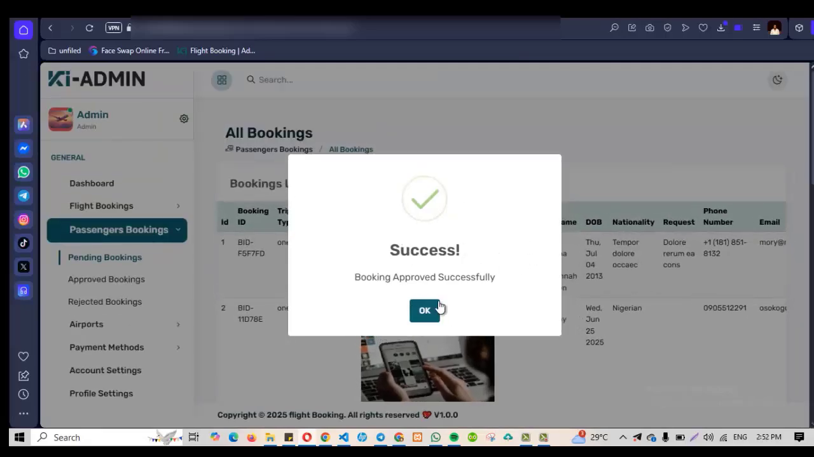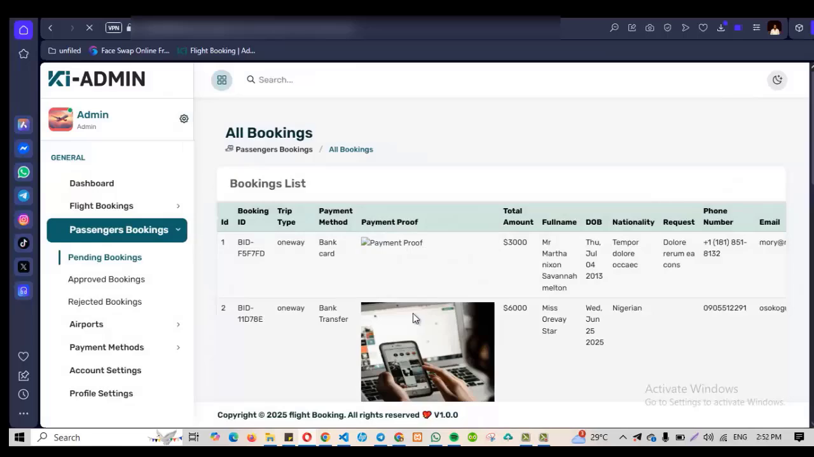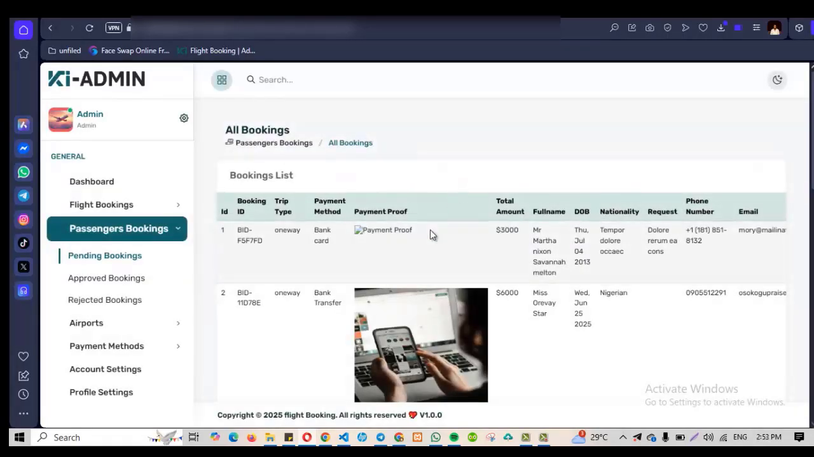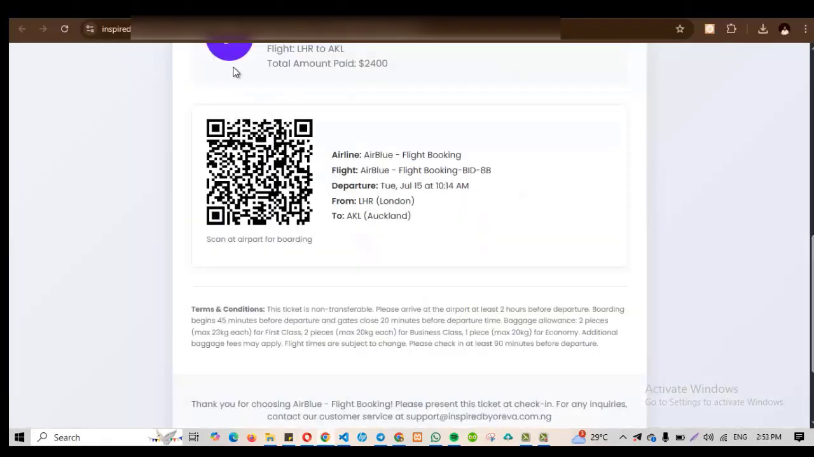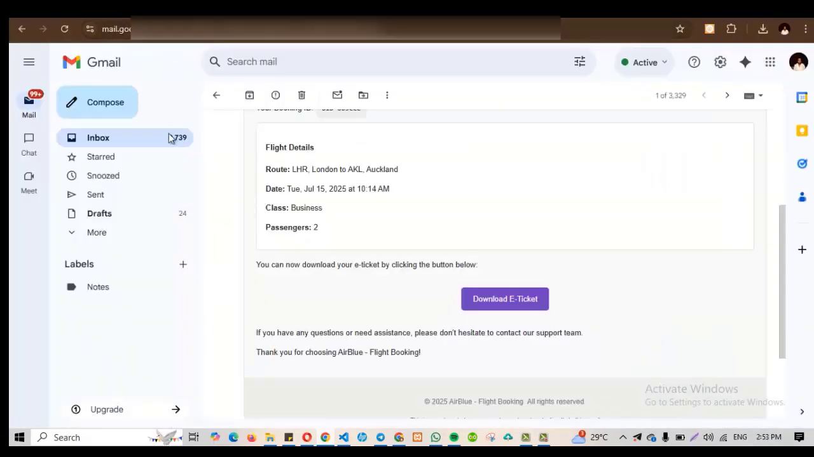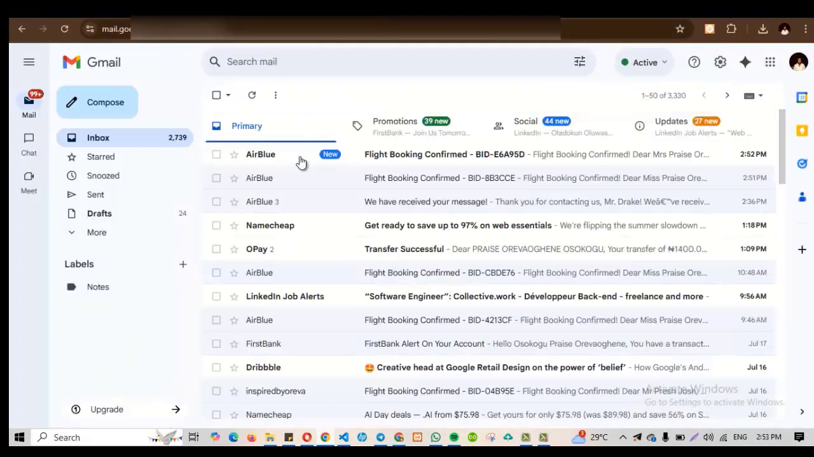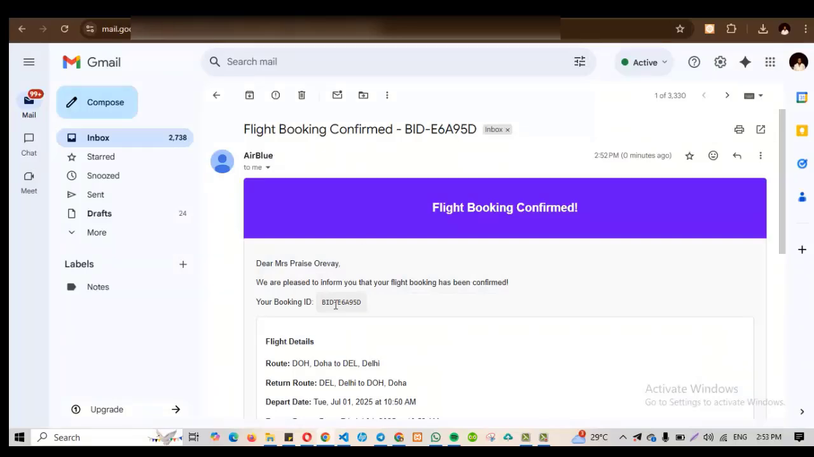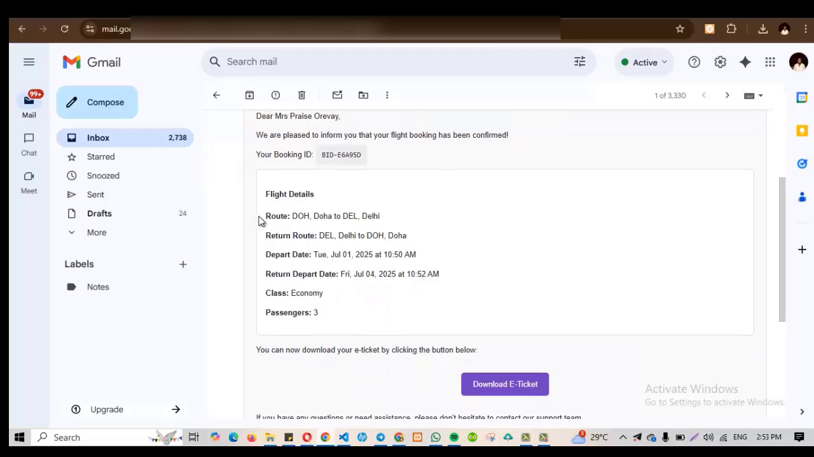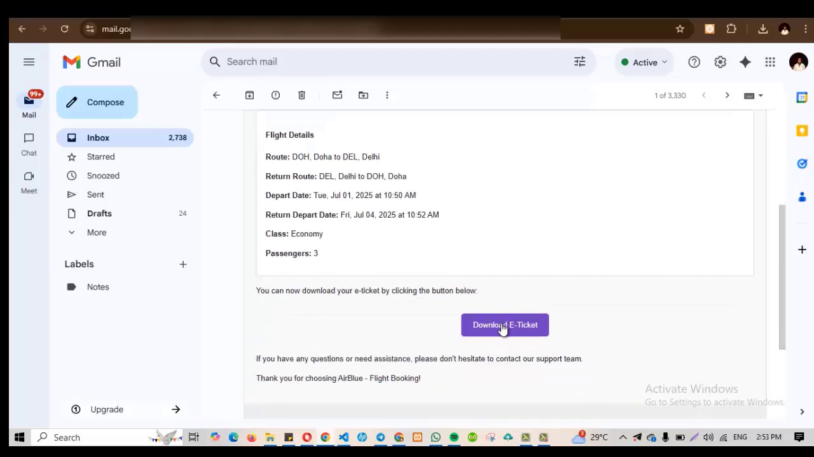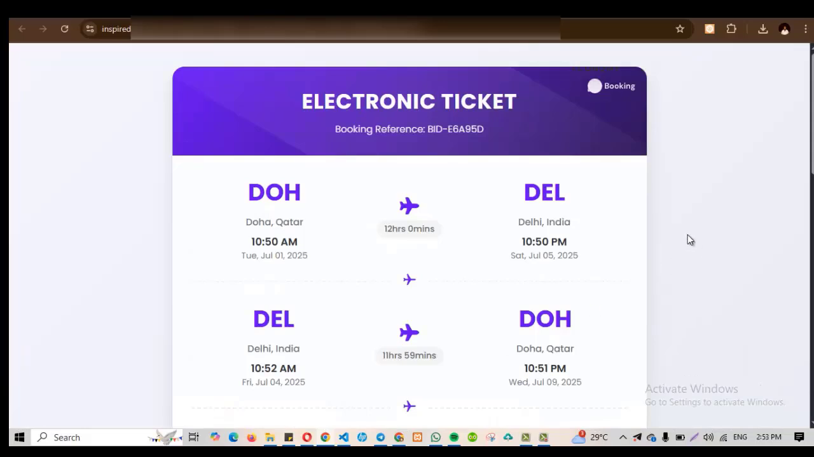So our booking has been approved successfully, and our user is going to get an email. So let's see. Of course, this is the email, and also this is the information. So as you can see, it's for round trip. That's why it's having this particular details. And now you can click on the e-ticket to download your ticket.